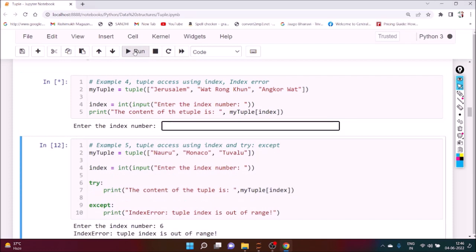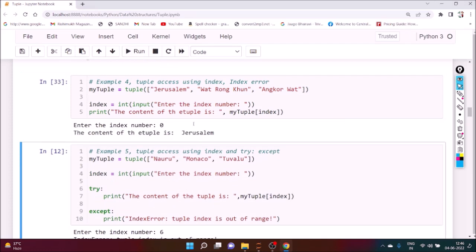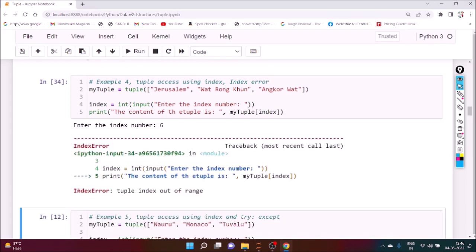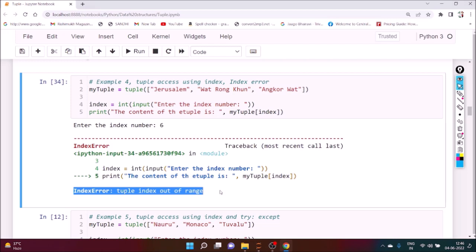If the index is 0, it is Jerusalem. What happens if you put 6? It will give an error message: index error, tuple index out of range. So the index should be between 0 and 2. We cannot put 3, 4 or whatever.